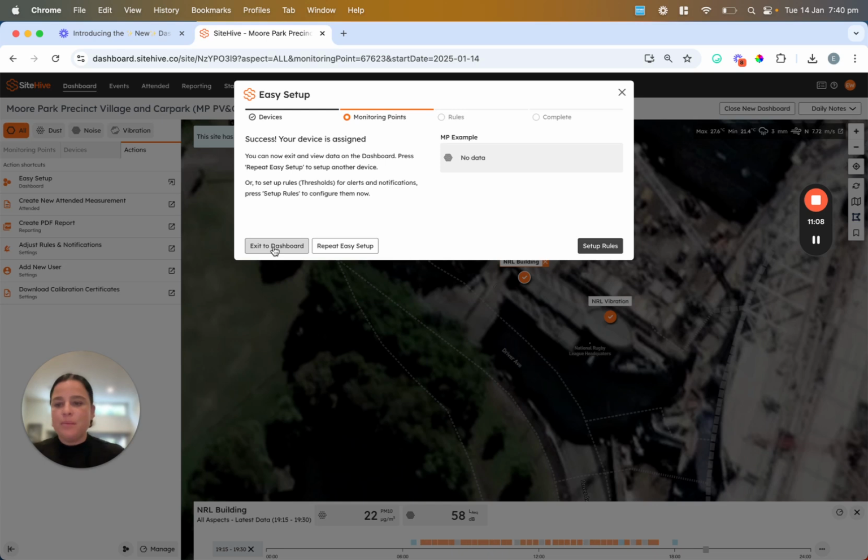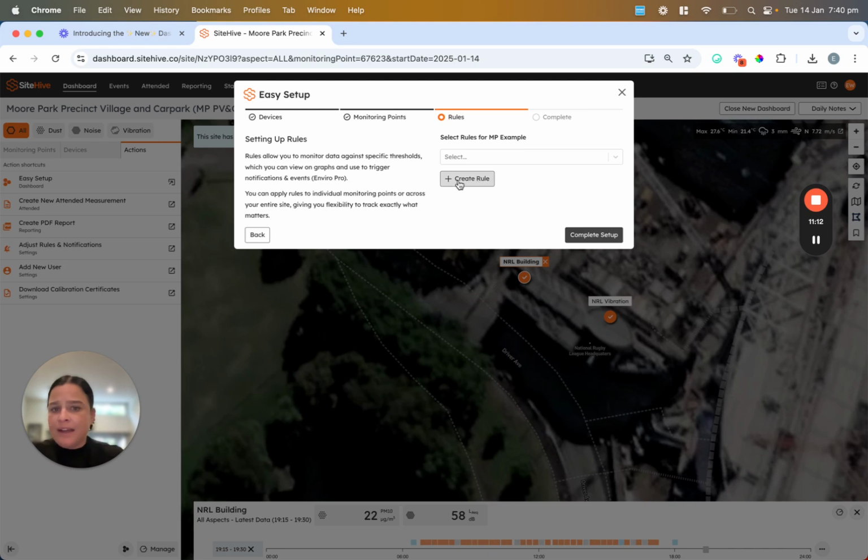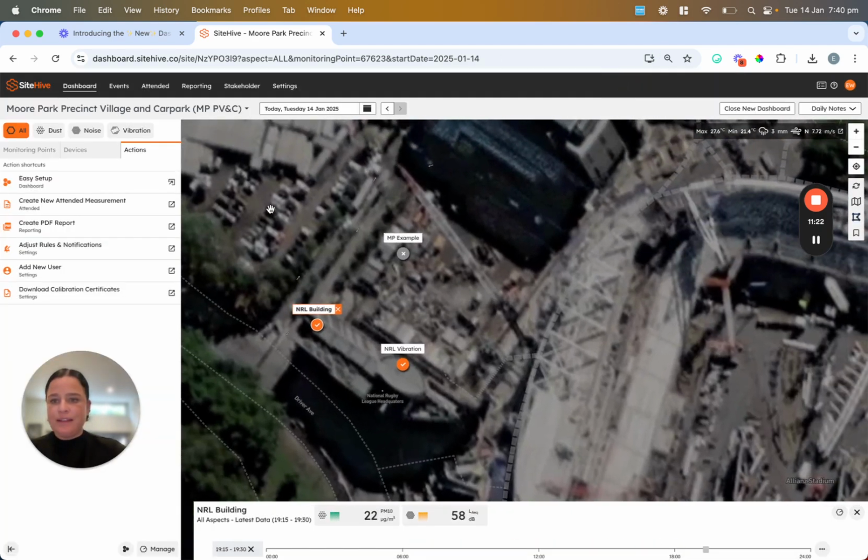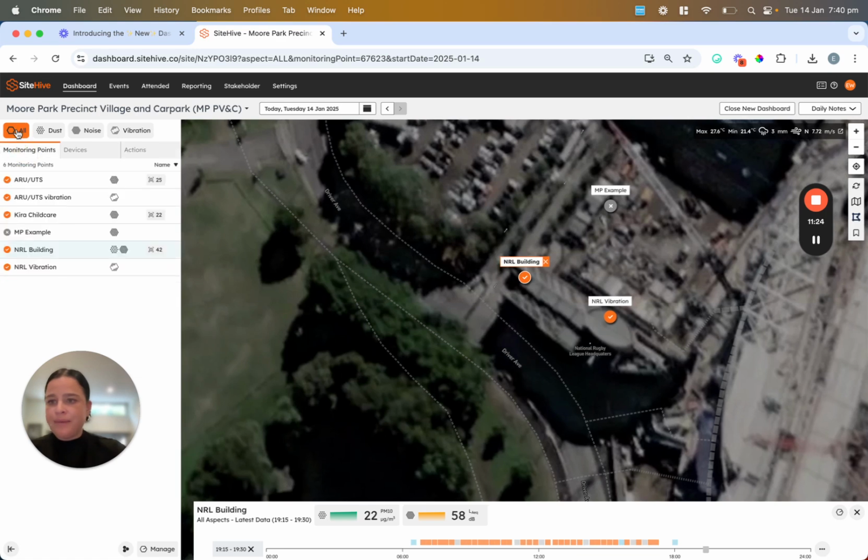you want to set up, but I know what rules I want to set up, so I'm going to go set up rule. I can either create a new rule here, or we can select from an existing one, and then it's as easy as clicking complete setup. But I'm not going to do that. We'll just close out of that, and then that will remain.